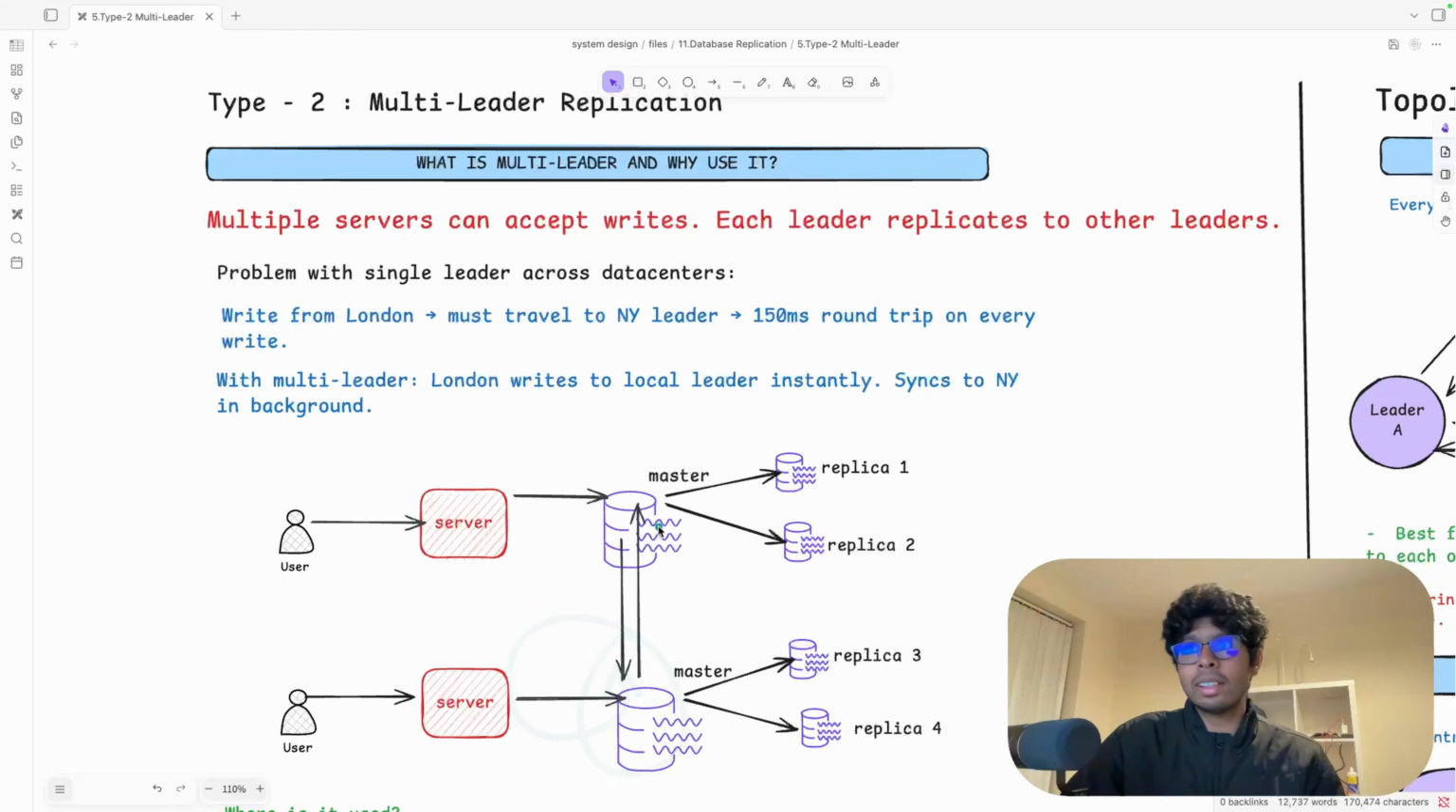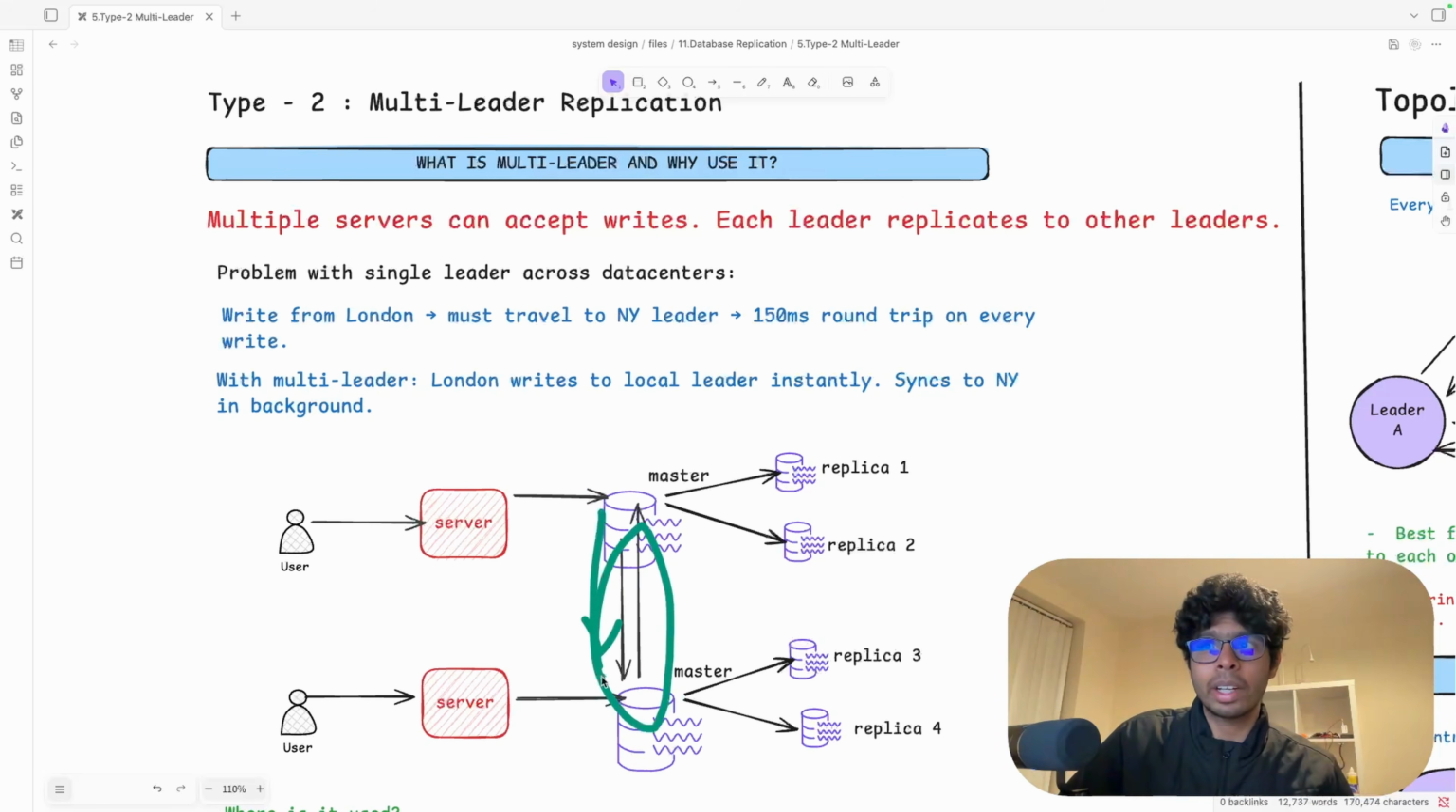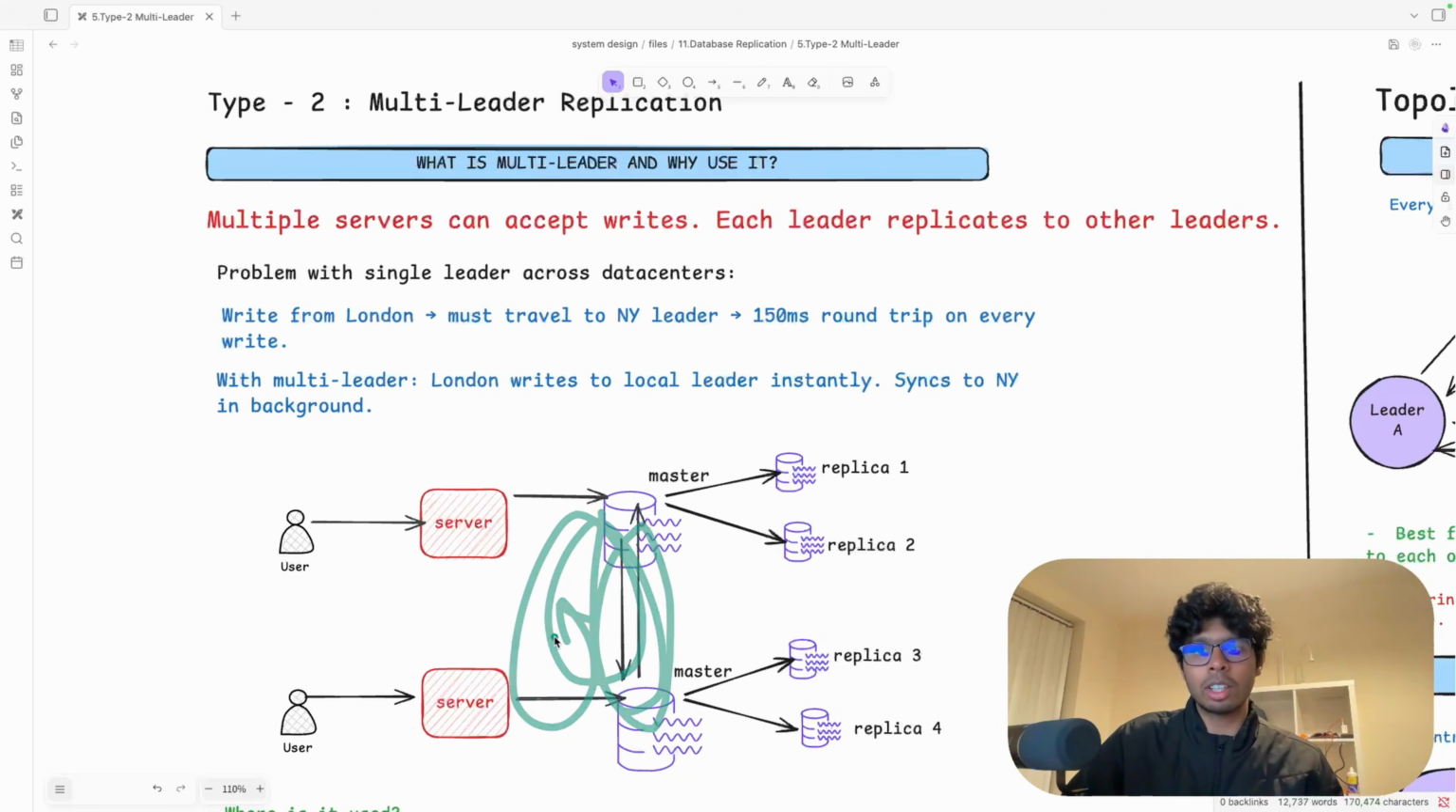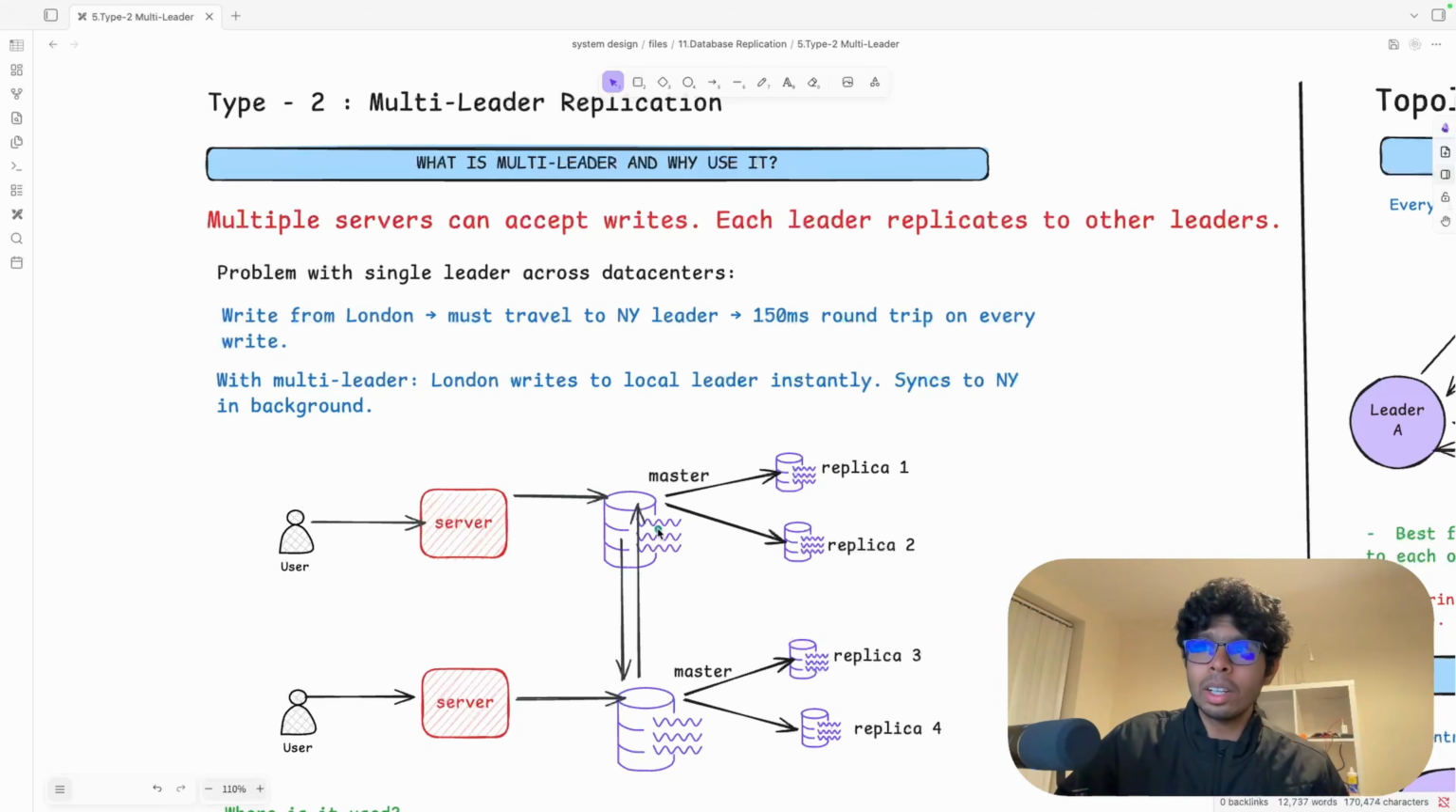Now this London database and this India database will communicate with each other with some protocol. We will discuss it, but they are going to communicate with each other. After this communication, they are going to store the data into the replicas. So the London database will have its own replicas, and the India database will have its own replicas. So these are the masters.